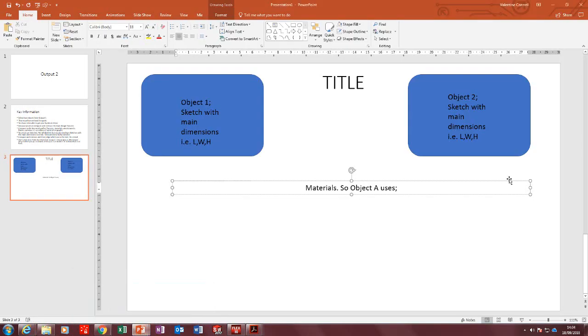So object A uses a high quality, lightweight, translucent plastic for its body. The blades, on analysis, are made out of a lighter plastic.